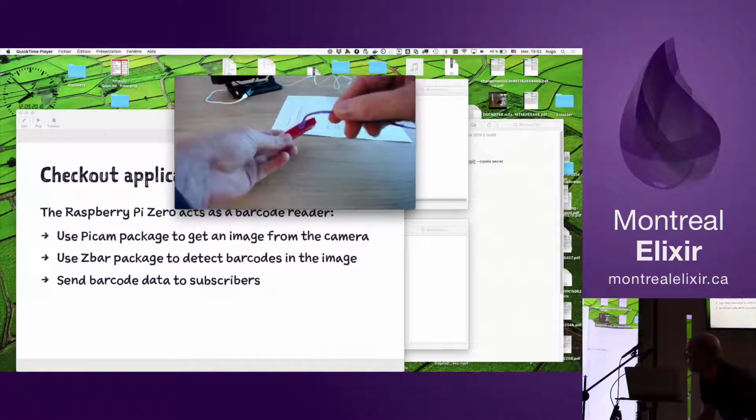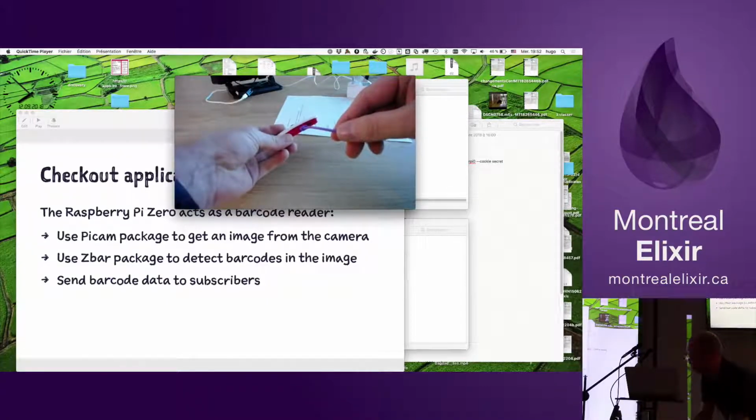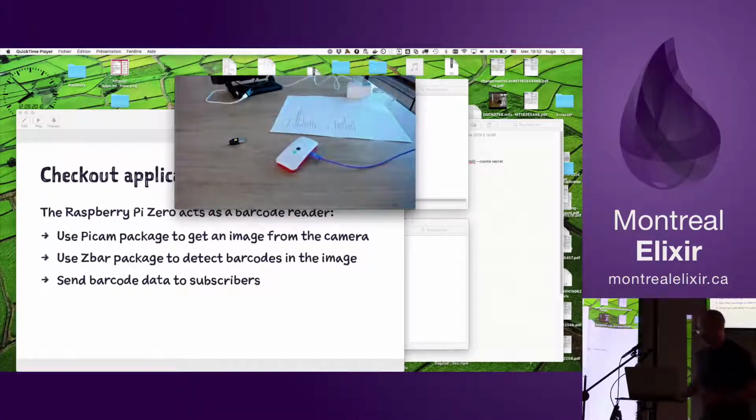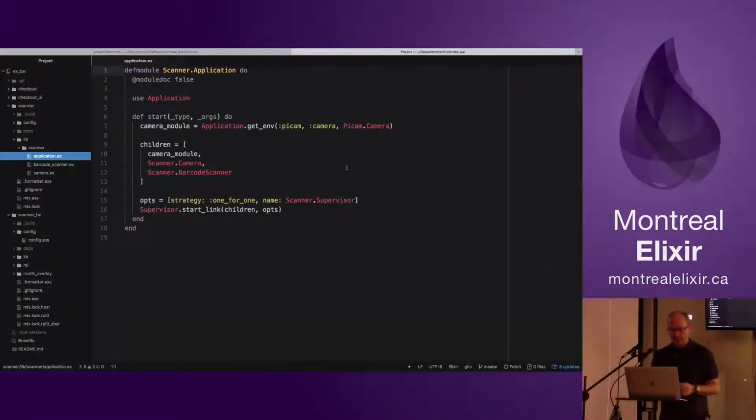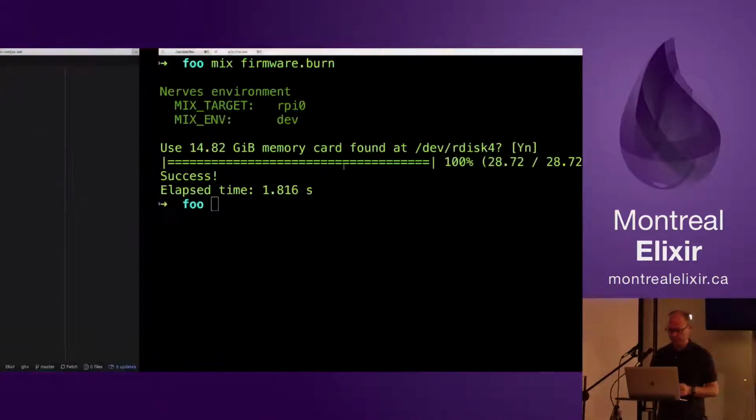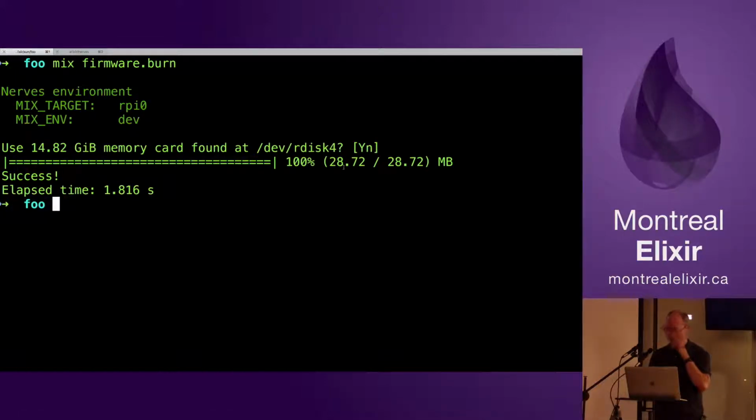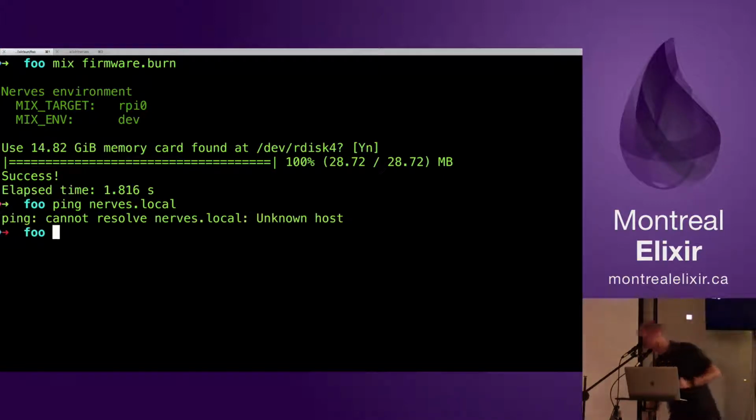Do we see some? Yeah. So it's booting right now. It takes a few seconds. By default, it's using the USB port to create a virtual network. So it's all configured to be available through nerves.local. If I ping it, hopefully that will work. We just need to wait a little bit. It takes what, 30 seconds to come up?